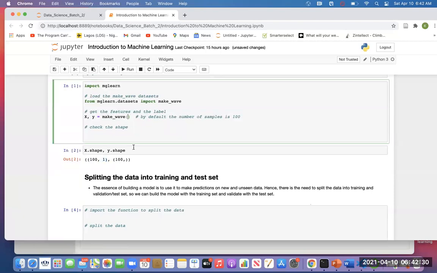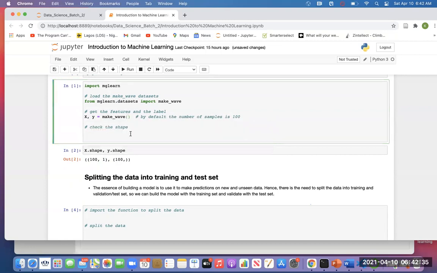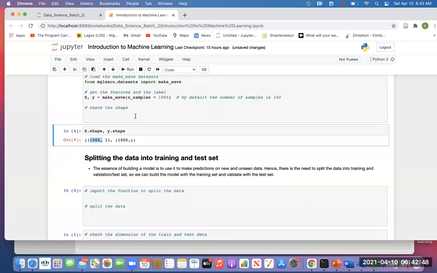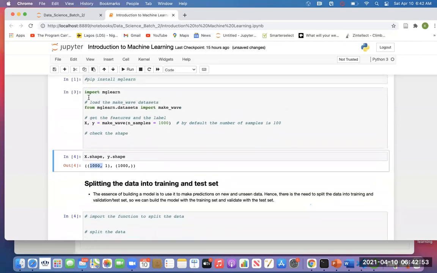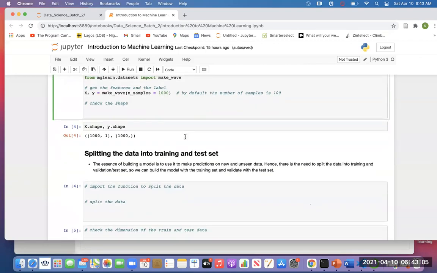I can change this number of columns, you can see. I can change it to, let's say, instead of 100, I want 1,000. So if I run it, if I check the shape again, it is now 1,000 rows. So it's a small data inside the package. If you're not using the package, if you have your own data, you do not need to import the package. Remember, I'm only importing it because I want to use the data inside, called make wave. So this is just an example.